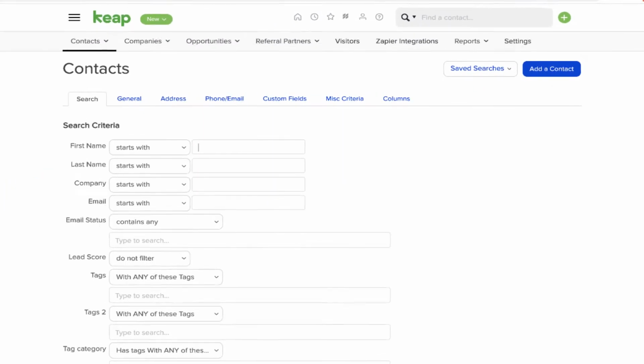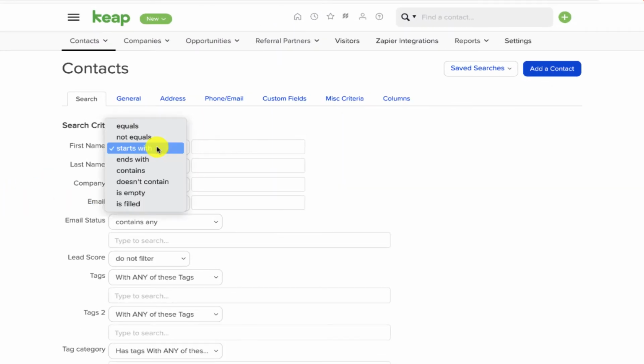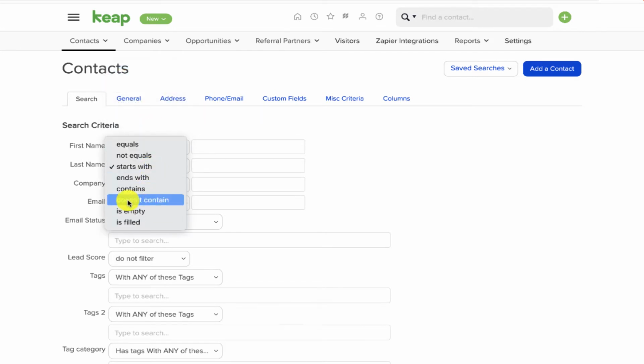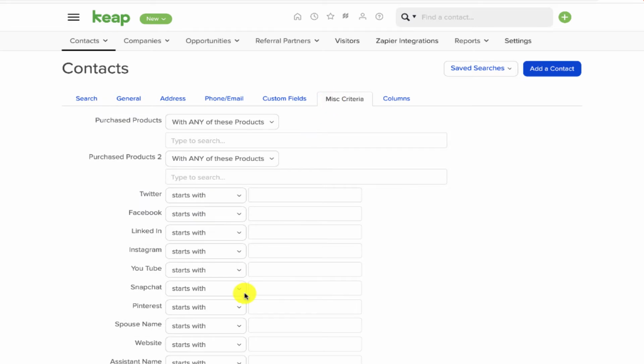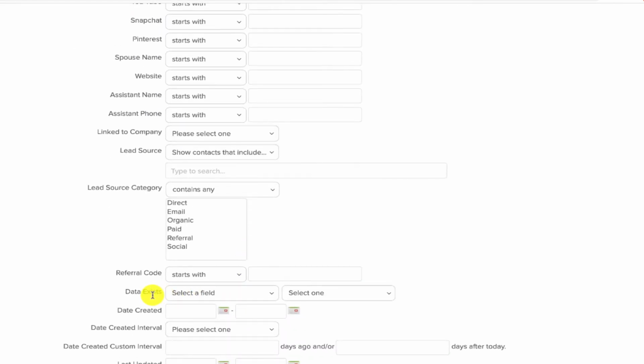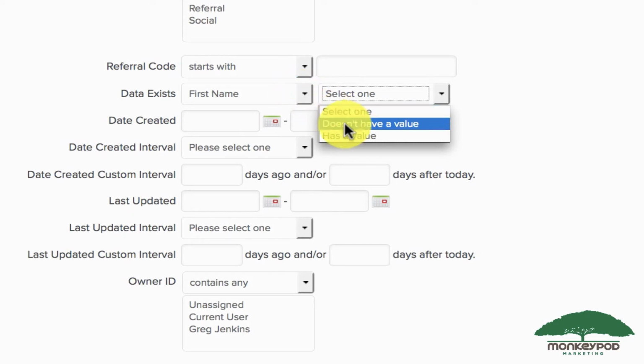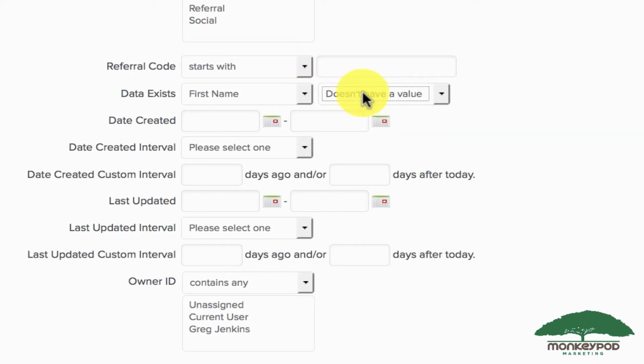Just a quick update, they've actually expanded that search functionality. So now you can query fields directly as to whether they are empty or whether they are filled. They've added that as criteria here when we are searching other fields, not just the data exists field here. So they've just made that a little more flexible for us with the is empty or is filled parameter. So I could say, show me all of the people who don't have a first name listed, right?